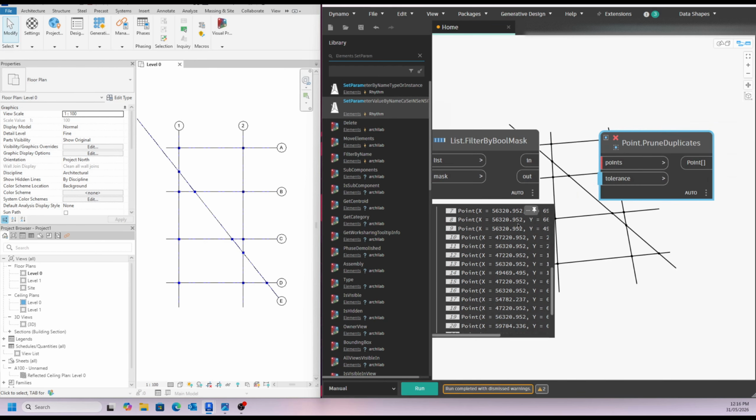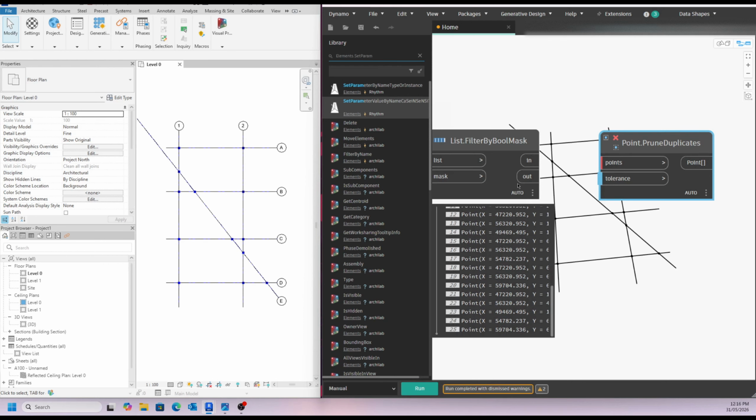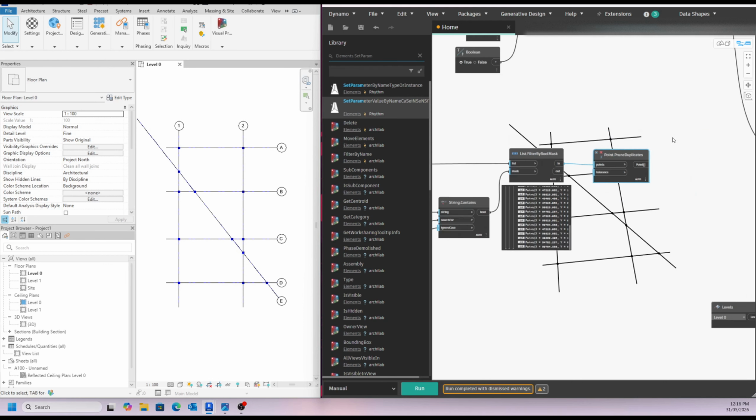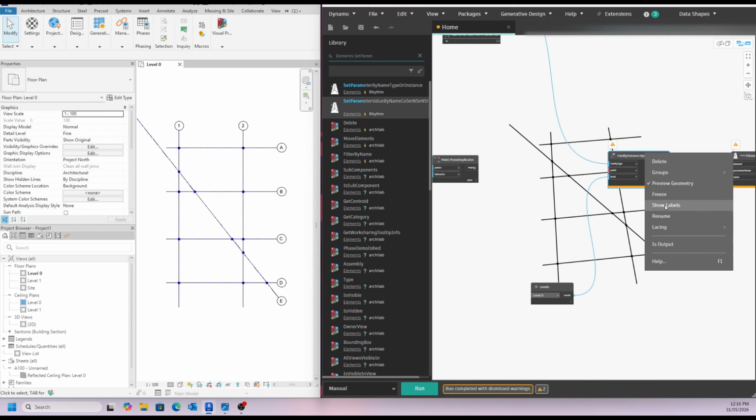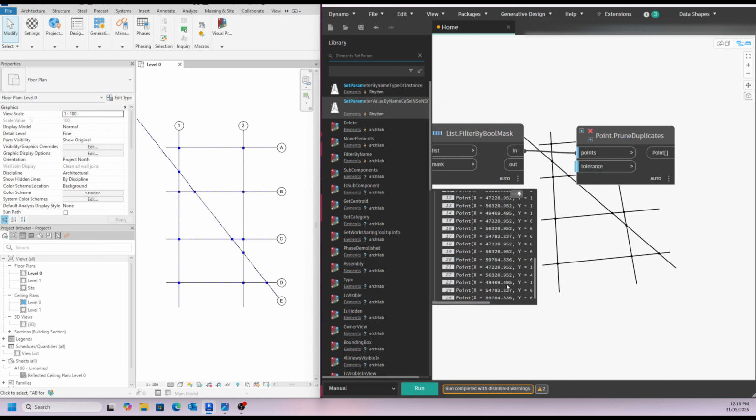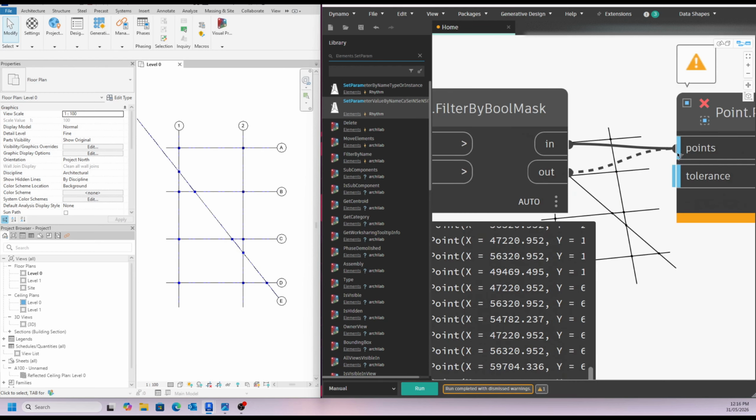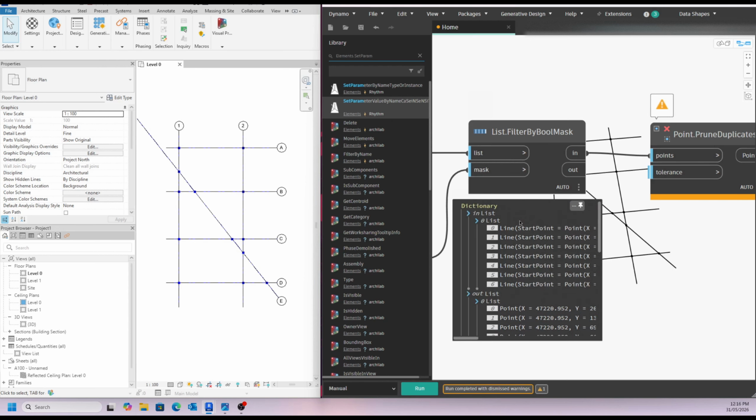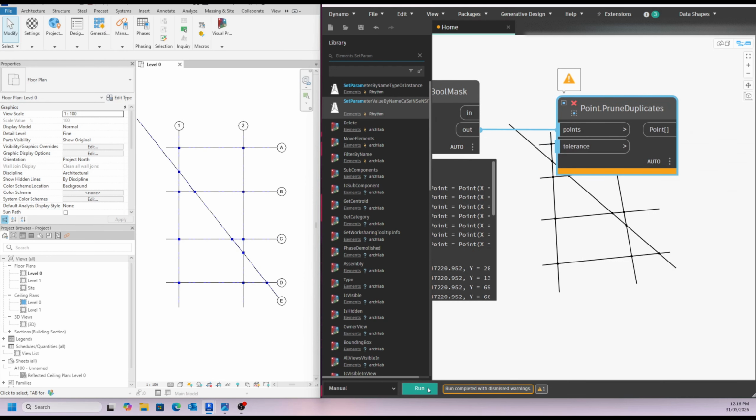So what you can see here is all these points. Now let me just plug that in there. I'll show you what it actually does. Let's freeze this and let's hit run. Oh, sorry, mistake there. I've plugged it into the in list. We want it actually from the out list because that's where our points are.